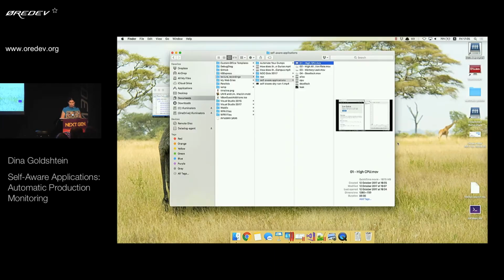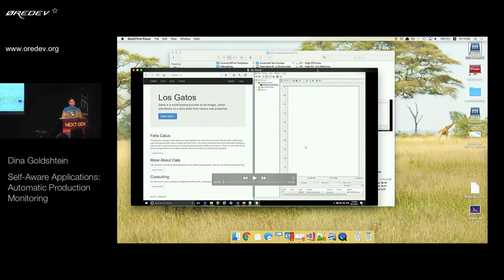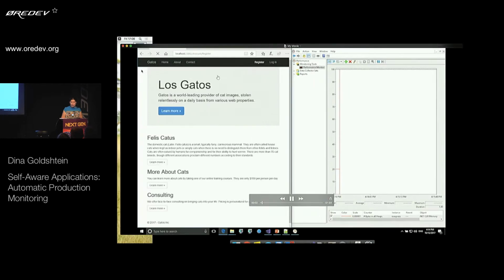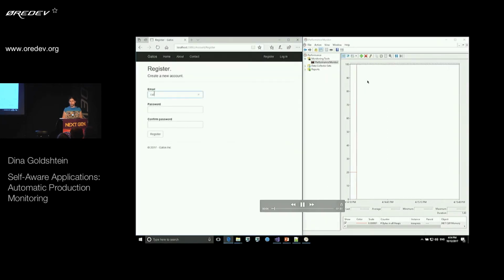Again, I have a video. So this time what I have on the right is performance monitor tracking memory. And I'm trying to register to the website.